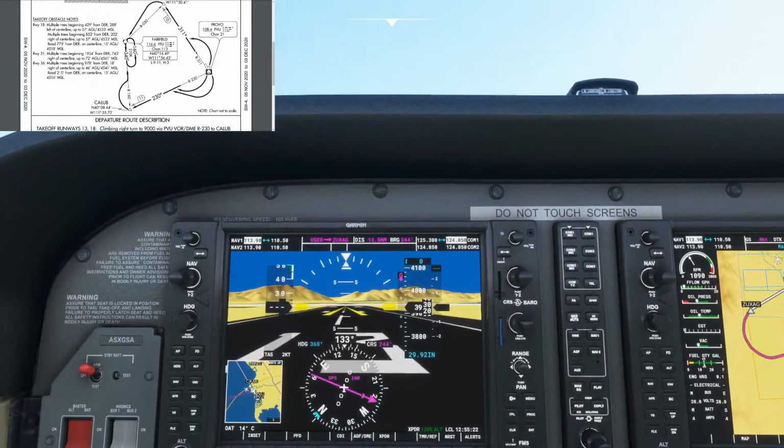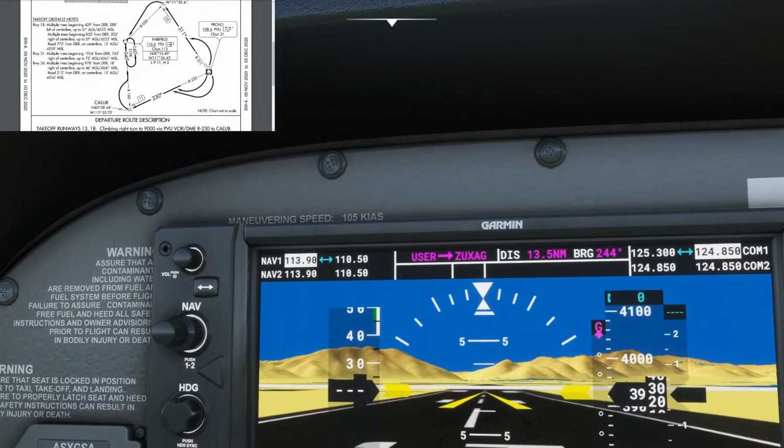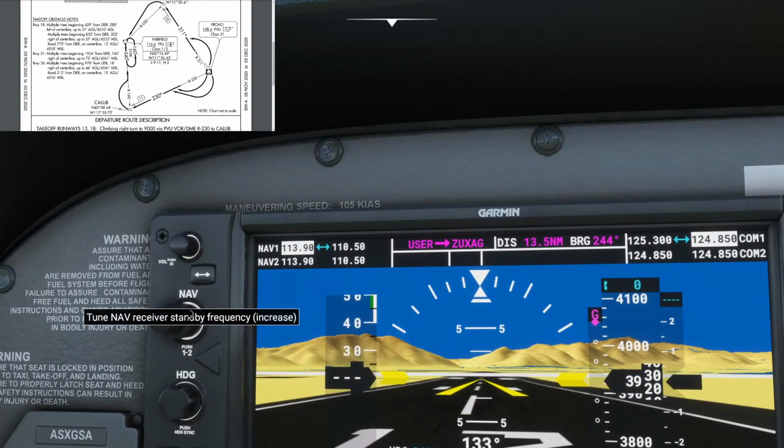I'll actually zoom in here so you guys can see really well. There we are.